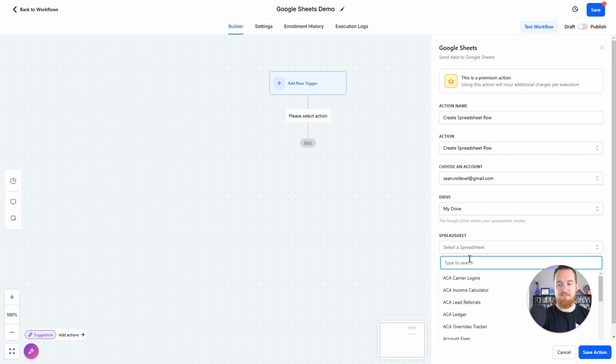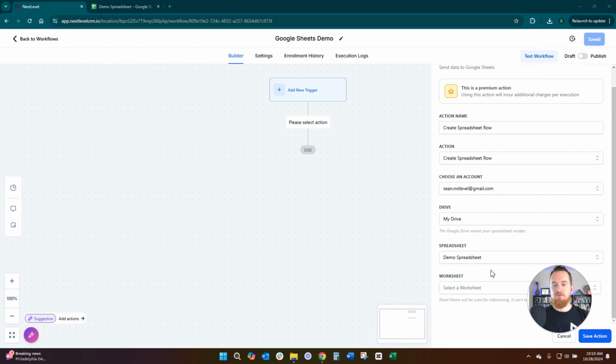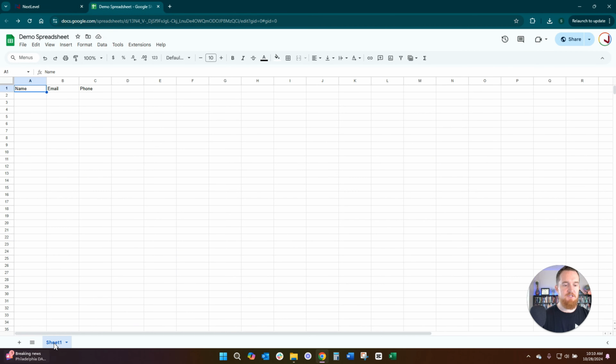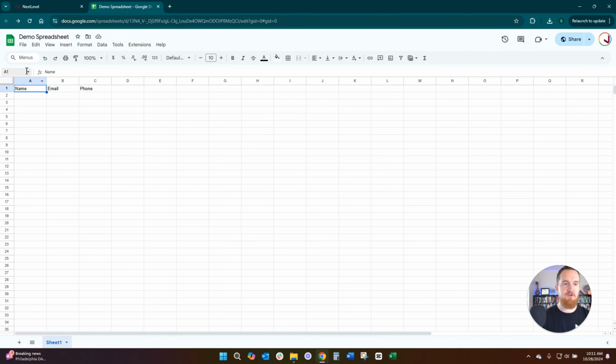So you can see I have all kinds of stuff in here for ACA business and all kinds of different things. But for this, I'm going to look for the demo spreadsheet that I created. So I've got the demo spreadsheet selected here, and I'm going to click sheet 1. By the way, you can rename the sheets here, and you just need to refresh this window here, and if you have multiple sheets or whatever, you can set that up.